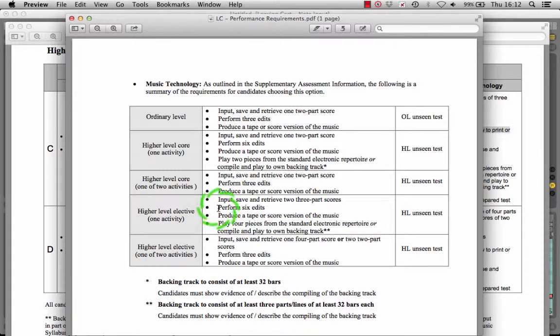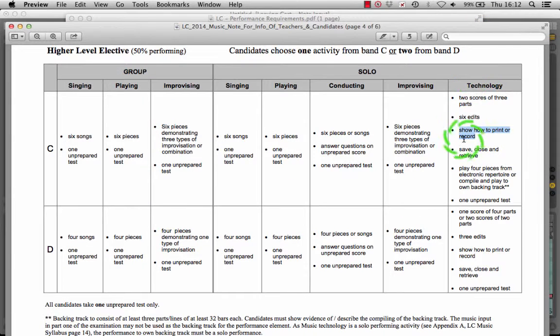We're now going to perform 6 edits for an example. Following that, we'll save and retrieve. At the end, we'll produce a recording. As mentioned in the latest notes, the State Exams Commission say we can show how to record as opposed to producing a tape.